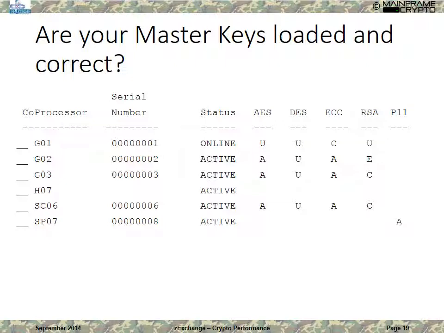So this would be another check you would perform, just working your way down to see what's available to the KEC, what's available to the LPAR, and okay, it's available to the LPAR. Do I have it fully initialized and ready to use? Let's go to slide 20.